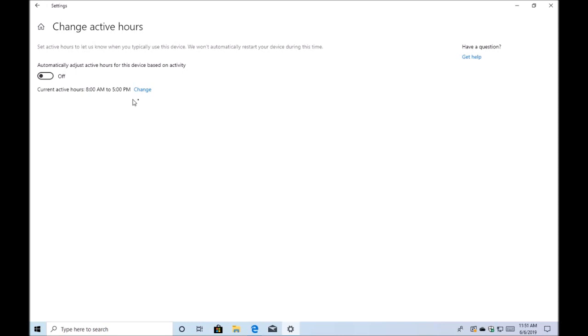Now, if your time on the computer fluctuates from time to time, then if you turn on automatically adjust active hours, this will track how often and what times of day you're on and off the computer, so it would know when would be the perfect time to install the update.